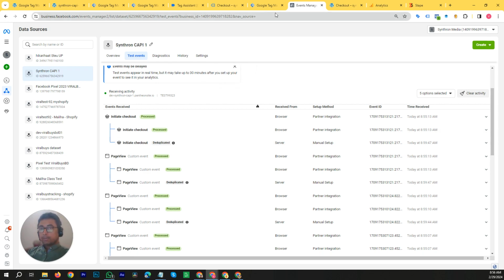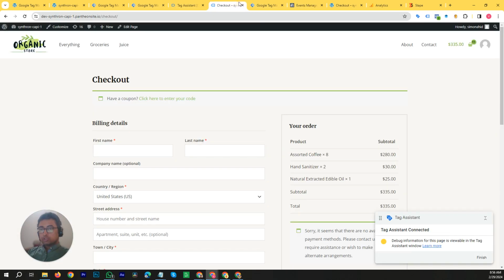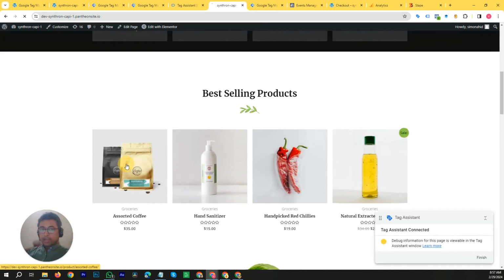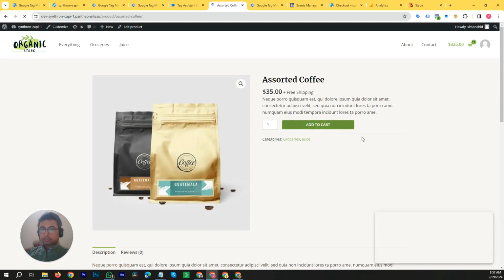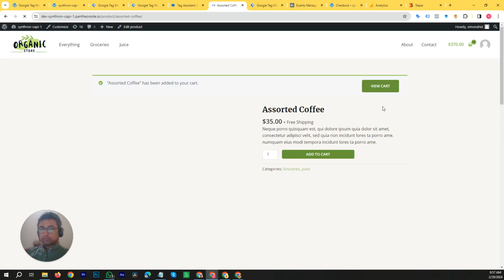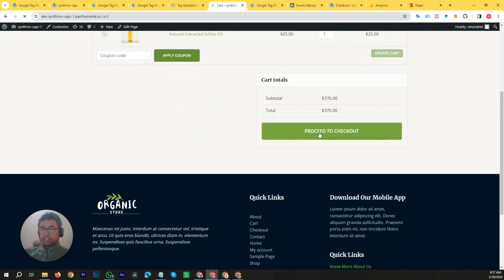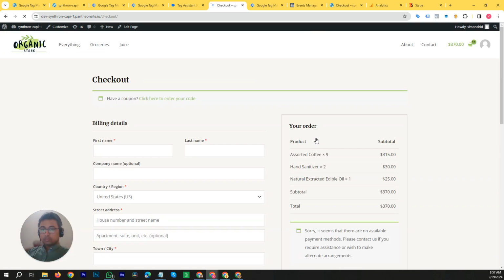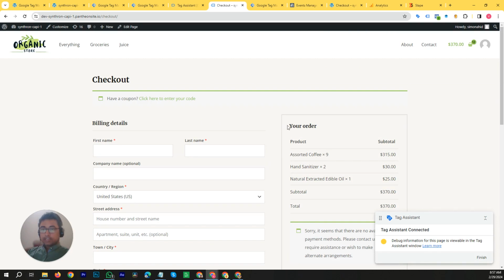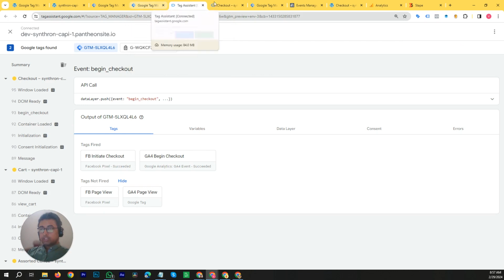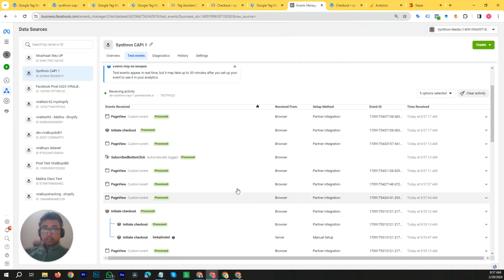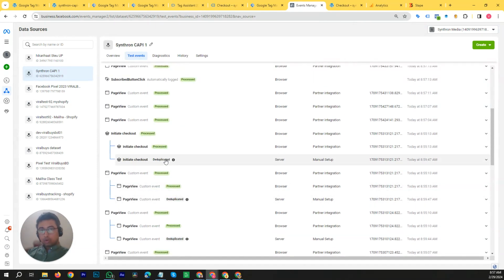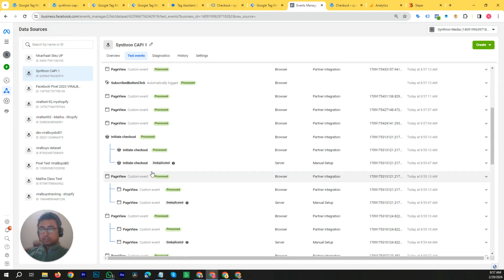So when someone goes to our website and, let's say, adds some products to their cart, views their cart and initiates checkout, this is a single event. The data would be sent both from the browser side and from the server side to our Facebook Pixel, but because of deduplication, it would not be counted as two events.